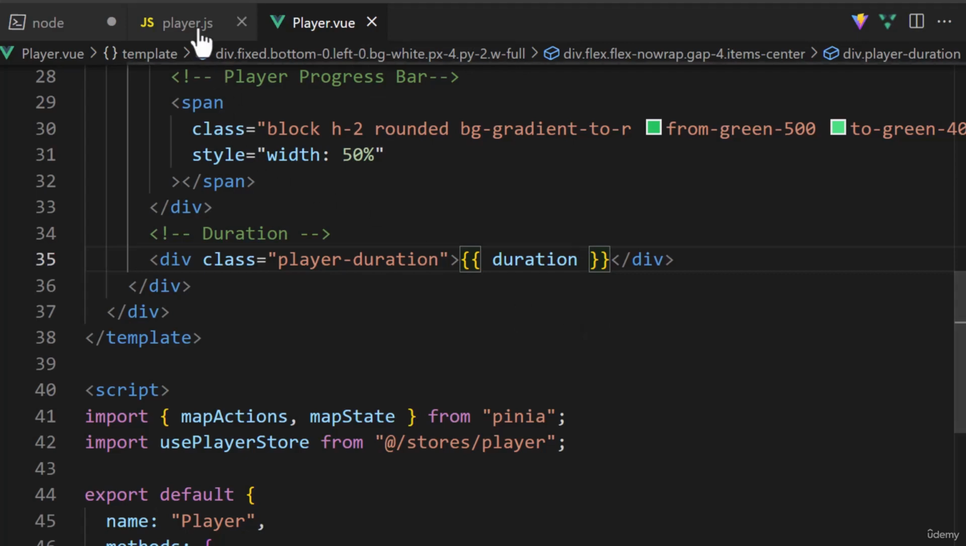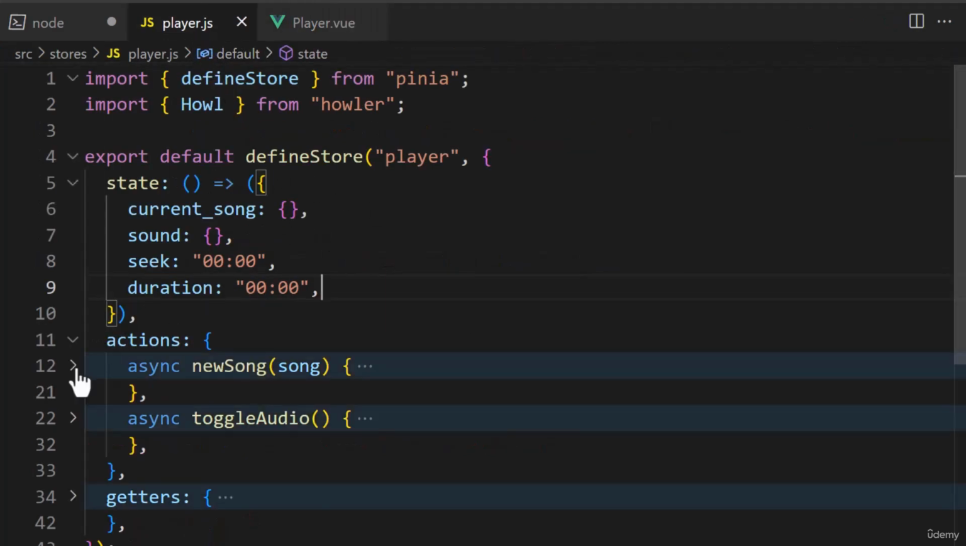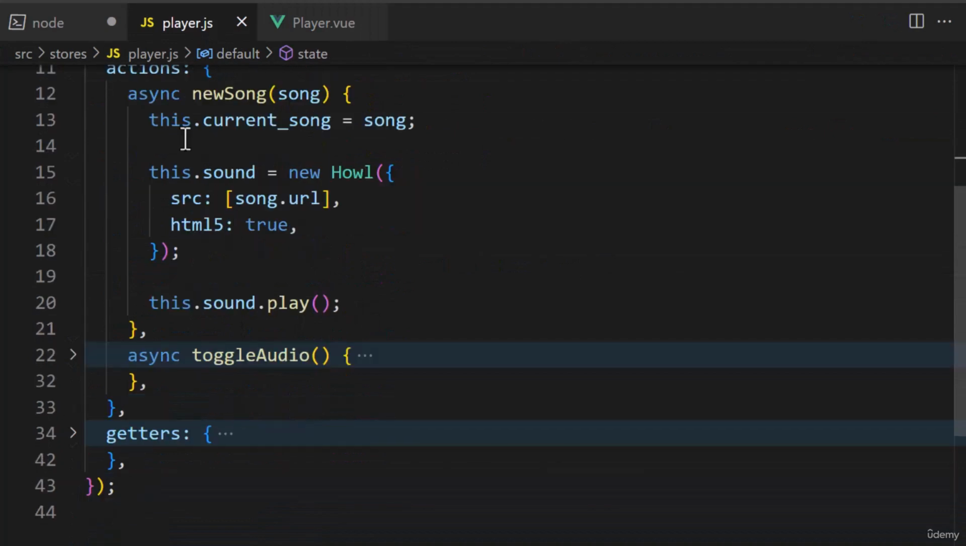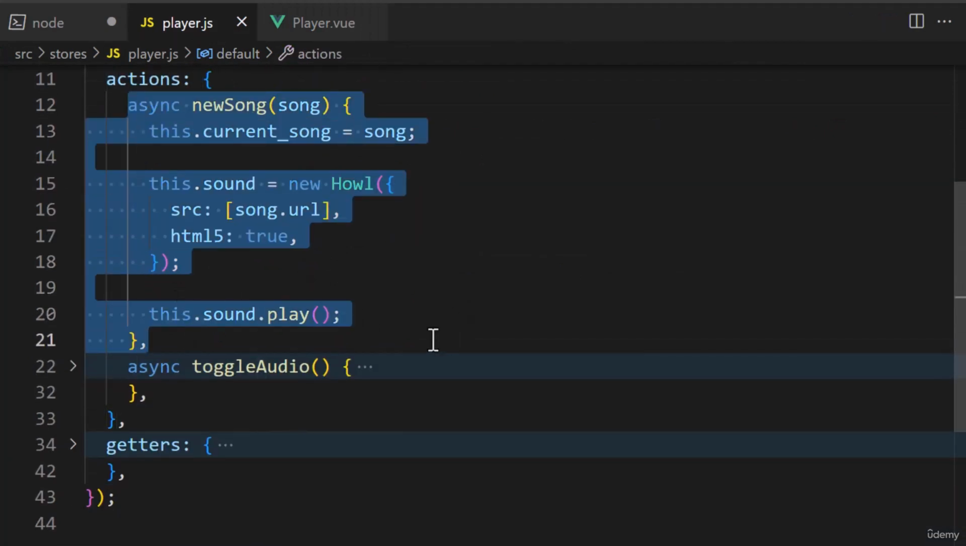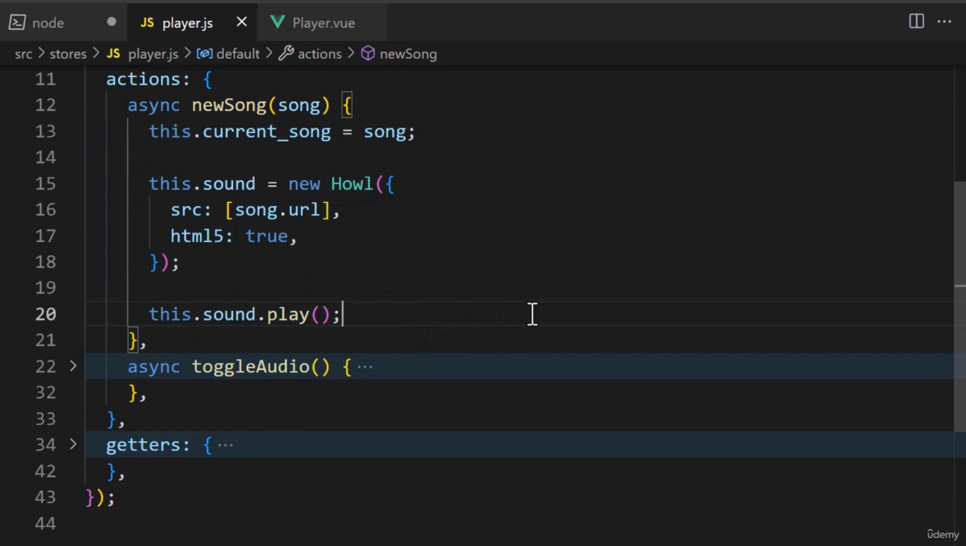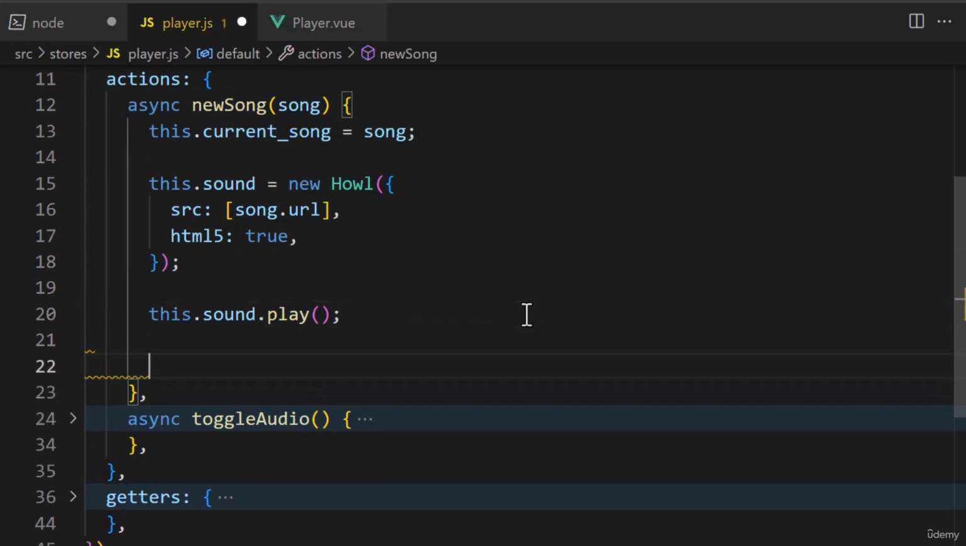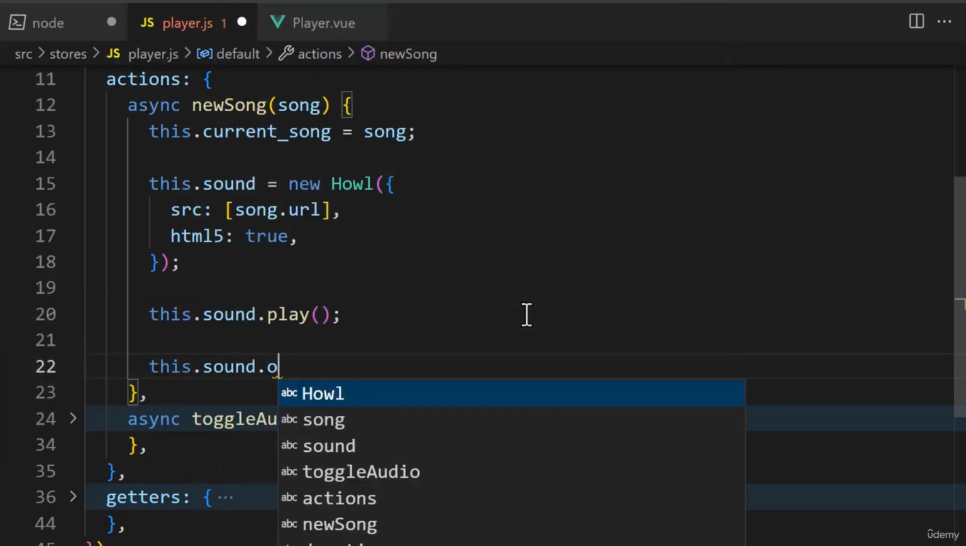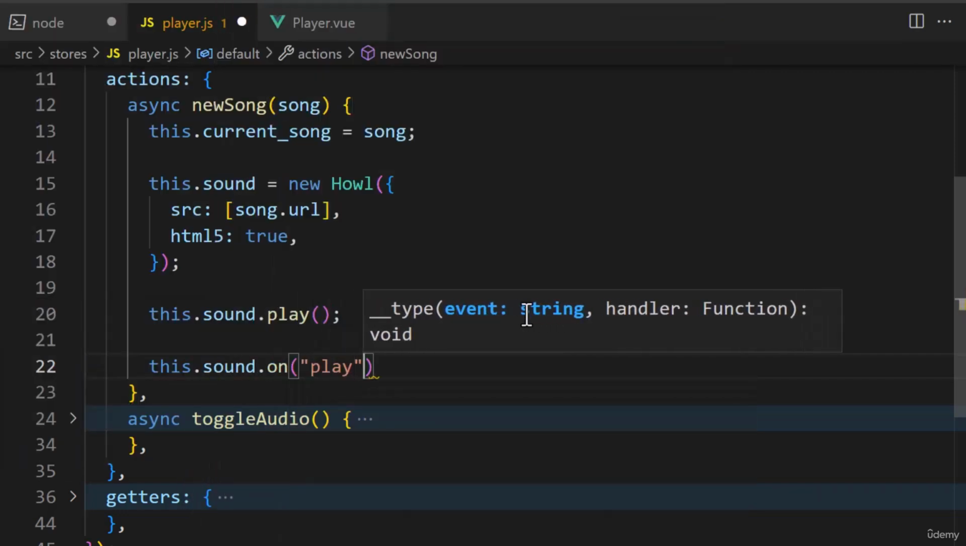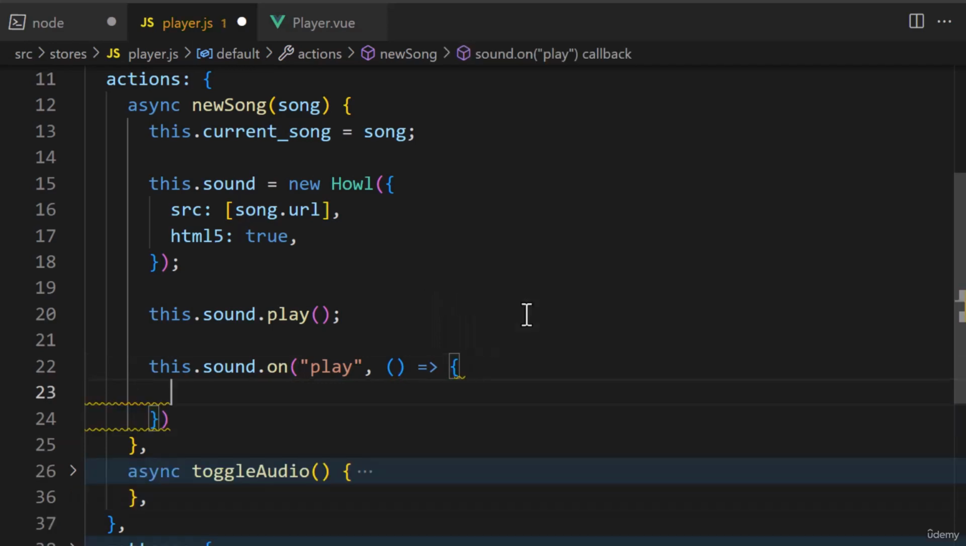Back in the store file, go to the New Song Action function. We want to listen for the event after the mutation has been committed and the play function has been called. At these 2 points, it's safe to assume there's an instance of Howler available with the audio playing. Using the sound.on function, listen for an event called play. In the second argument of the on function, pass in an arrow function to handle the event.